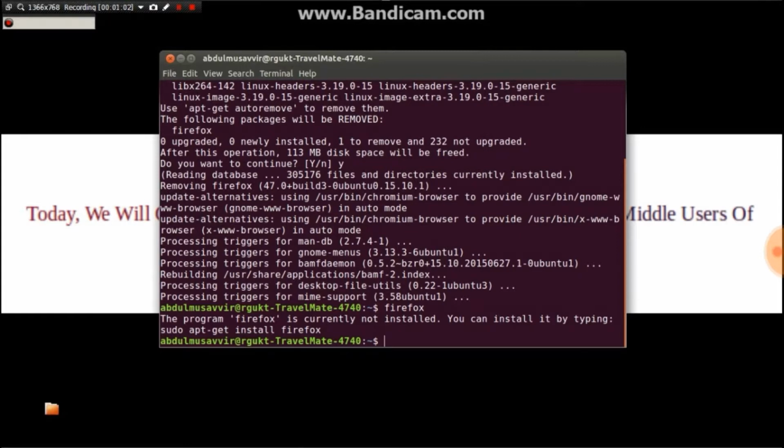The program Firefox is currently not installed. You can install it by typing sudo apt-get install firefox. So this is how to uninstall Firefox if there is a problem.